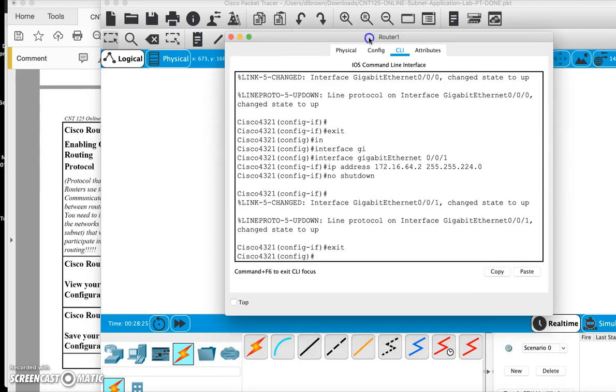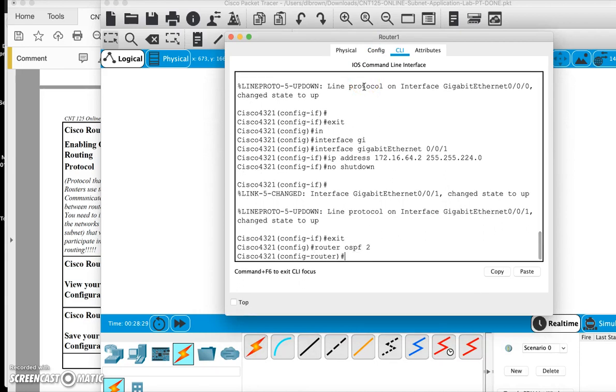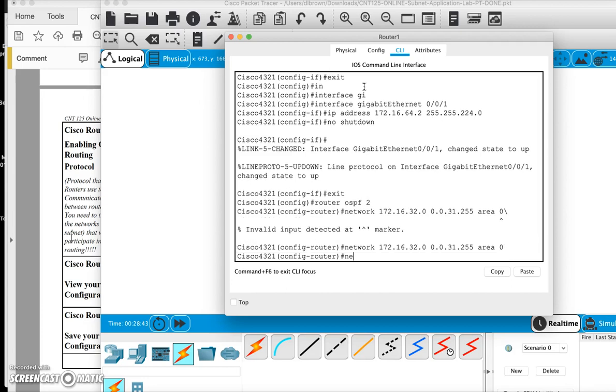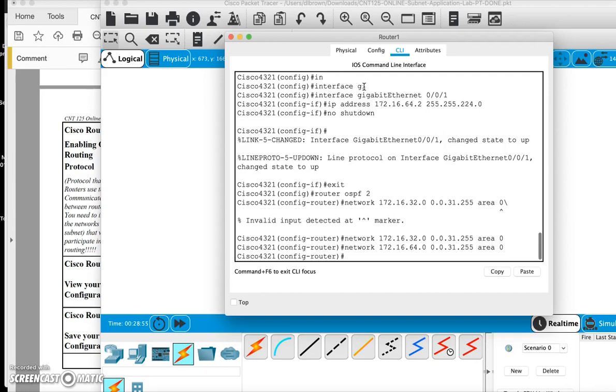Only thing left is our router OSPF. So I can do router OSPF 2. I'm going to plug in literally the same three networks: 172.16.32.0, 0.0.31.255, area 0. Oh my goodness, watch that little typo there on the end. There we go. Network 172.16.64.0, 0.0.31.255, area 0.